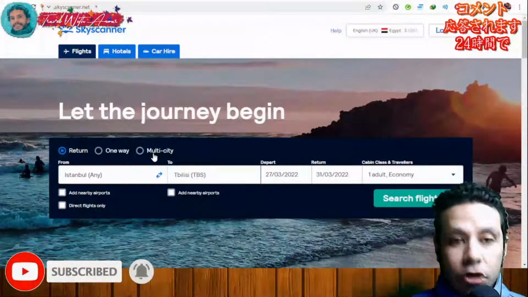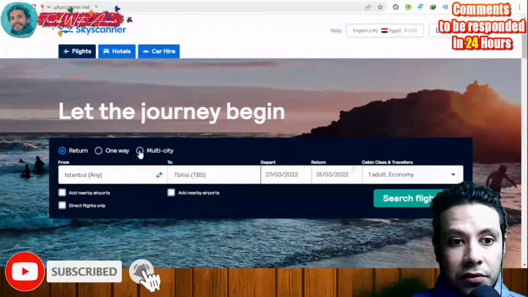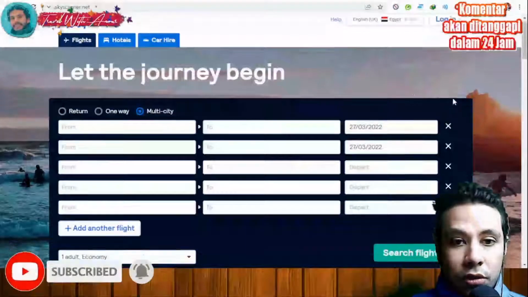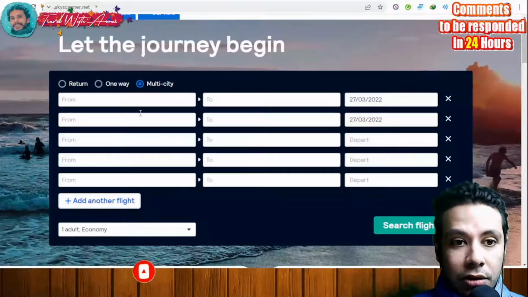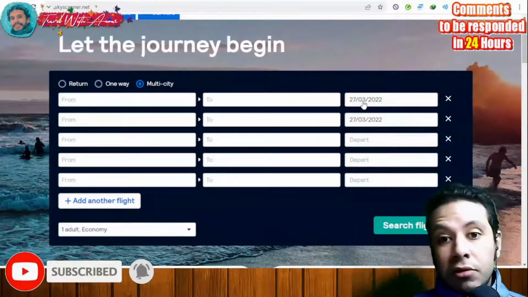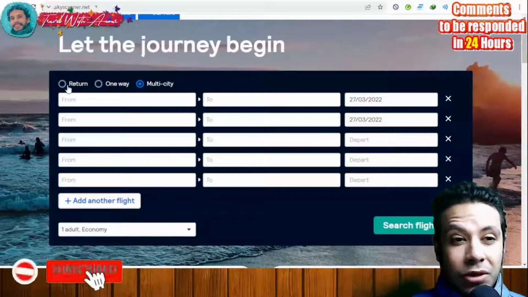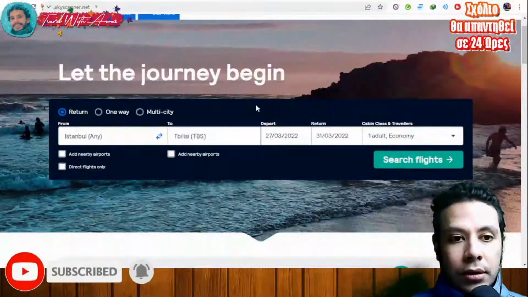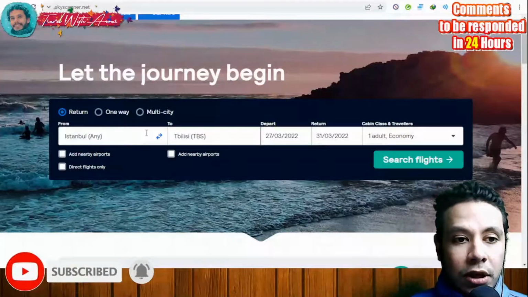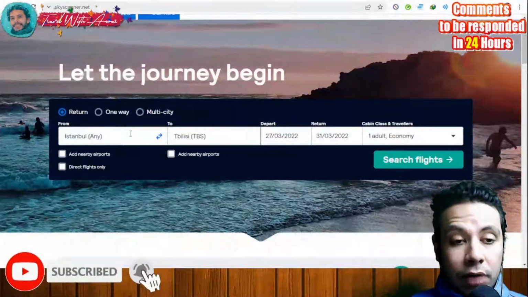All right, so assuming that you have, for example, a travel plan where you're moving between different cities, you can choose this multi-city option. You can add different cities here, and you can adjust your date of arrival and date of departure, and you can book all these tickets at once, which is a very great option. But let's just assume you are moving from only one city to another, and you want to have a return flight, going and returning back.